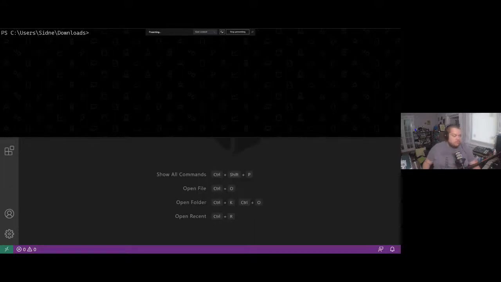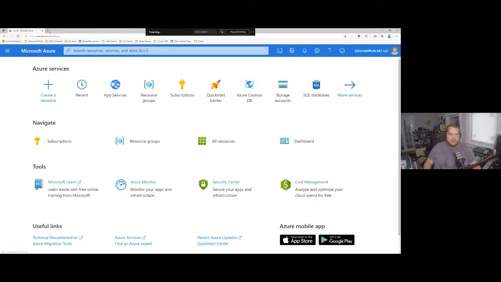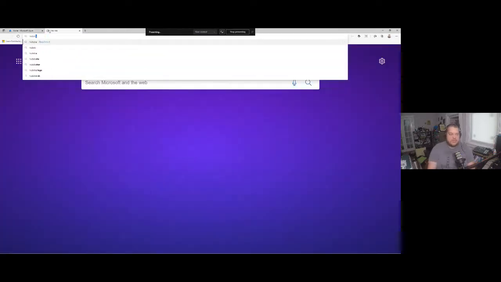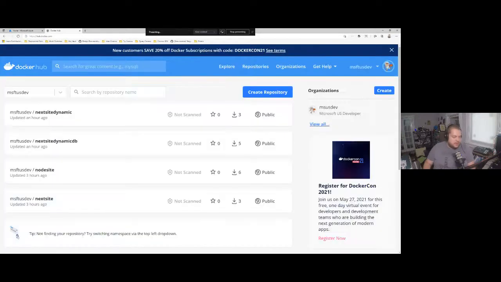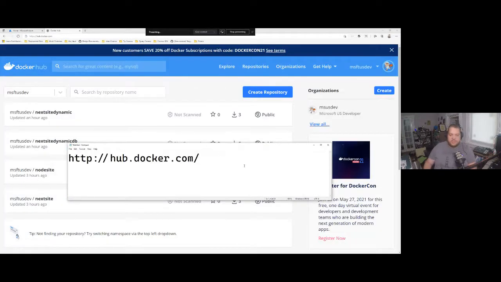So without further ado, let's jump right in. I'm going to open up my browser, and here I have the Azure portal open. We're going to come back to that later. I'm going to go to Docker Hub, hub.docker.com. I'm going to copy that URL, post it here in the middle of the screen, and then make an announcement in the Q&A.